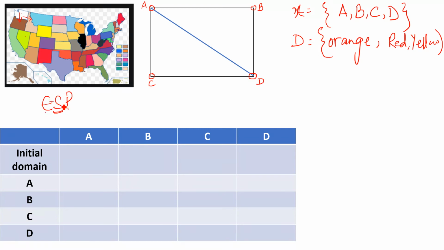We have to satisfy the constraint. In constraints, we have different restrictions or limitations. So in this simple diagram, my rules or restrictions are: whatever color I assign to A, and we have to pick from these three colors, orange, red, and yellow, we cannot assign the same color to B. We cannot assign the color which we assign to A to either C or D, because these are the neighbors. We cannot assign the same color to a neighbor. Similarly, whatever color we assign to B out of these three, we cannot assign to D, because D is the neighbor of B.